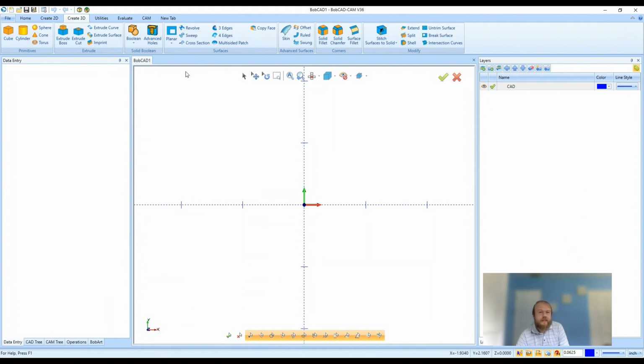We went over a lot of the functions here, the planar and skin surfacing function, 3 and 4 edge surfaces, and multi-sided patch. We went over the revolve surfacing, the extrude boss, extrude cut, extrude curve, and extrude surface functions there. Boolean add, subtract, and intersect. Revolve surface for any turned part there. And some of the other functions, sweep, cross-section, ruled and swung surfaces. Again, it's just sort of the workflow.